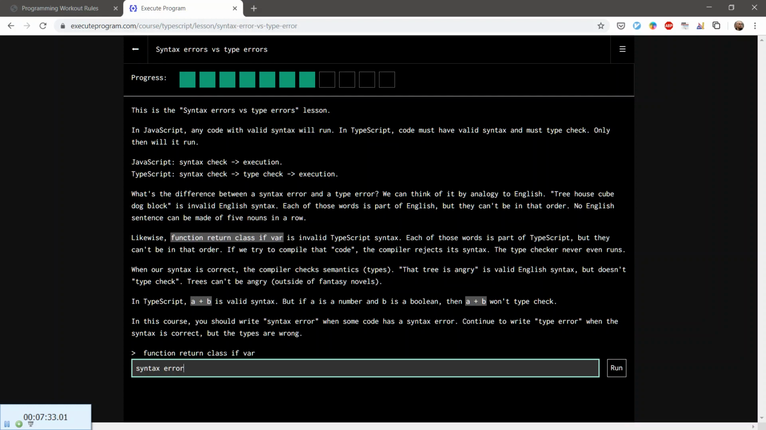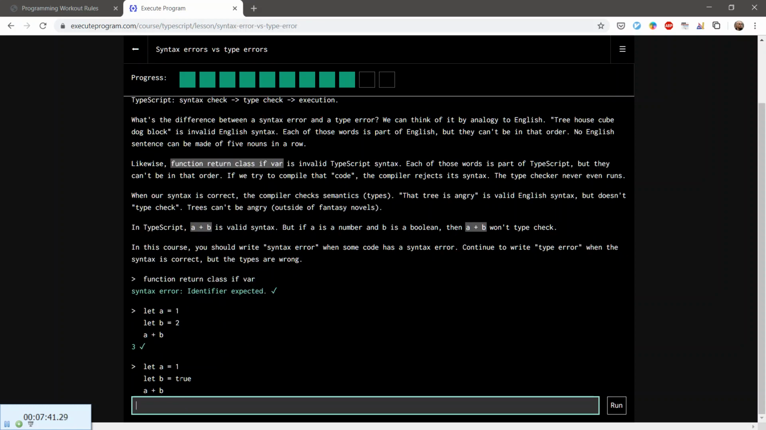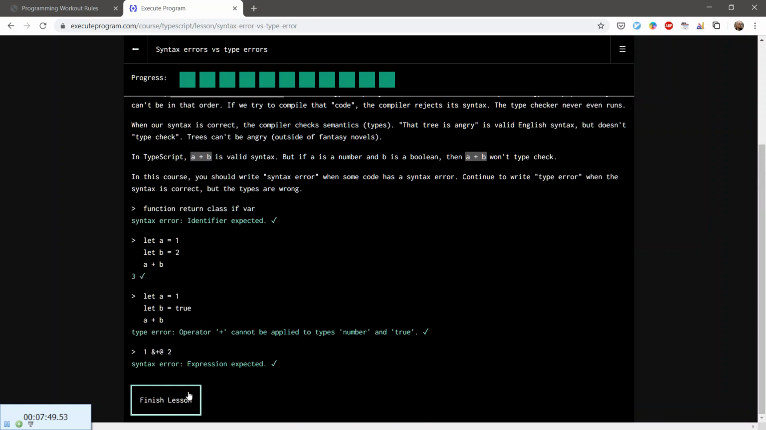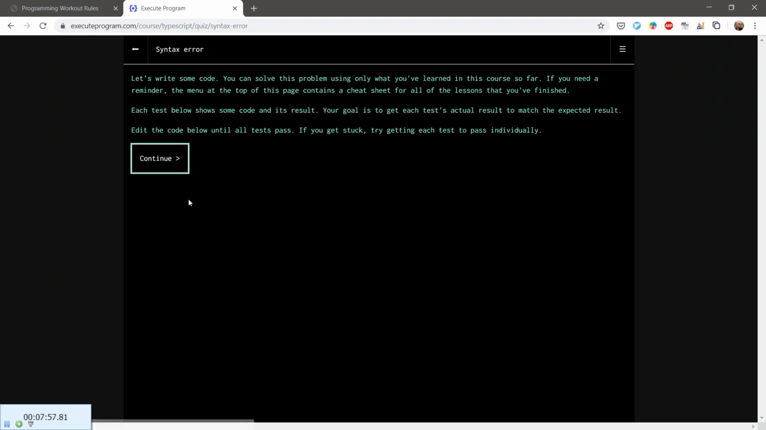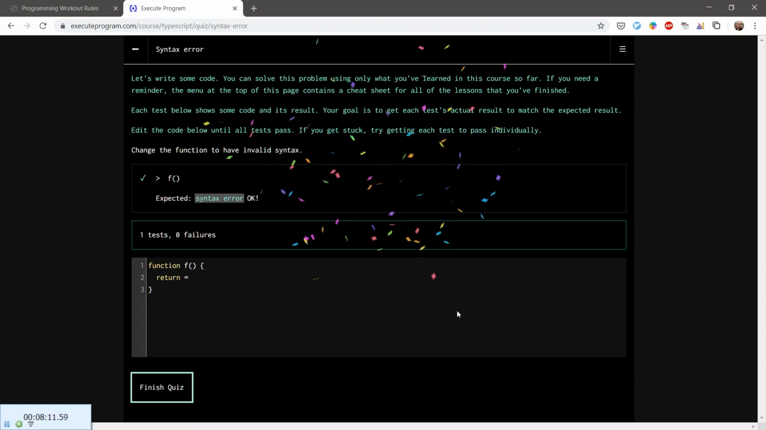Function return class if, or bad. And this one, A1, A3, so this is a type error. This one is a syntax error. Cool. One lesson available. Let's go. Change the function to have invalid syntax. There we go.